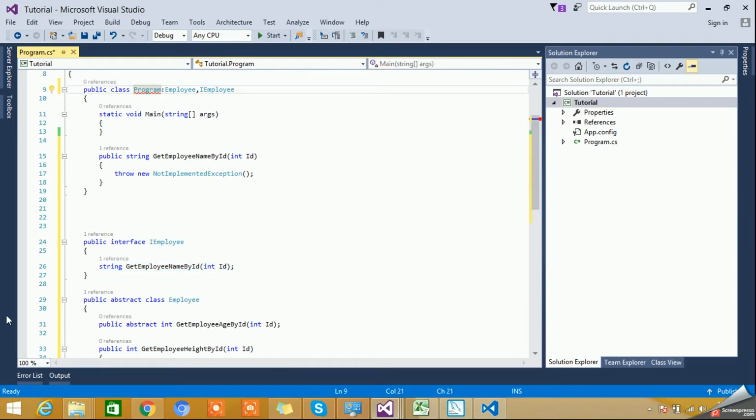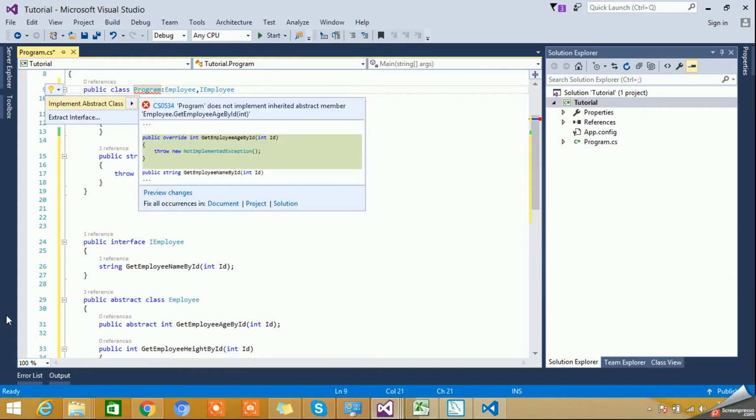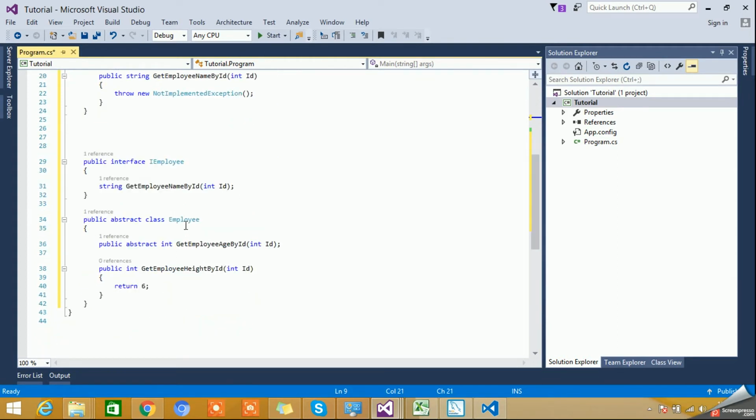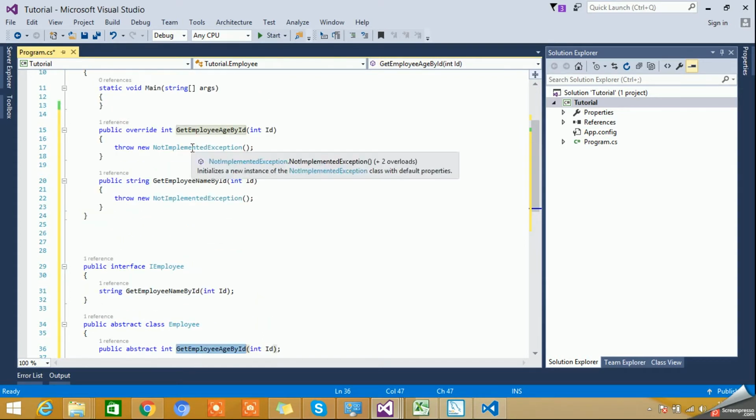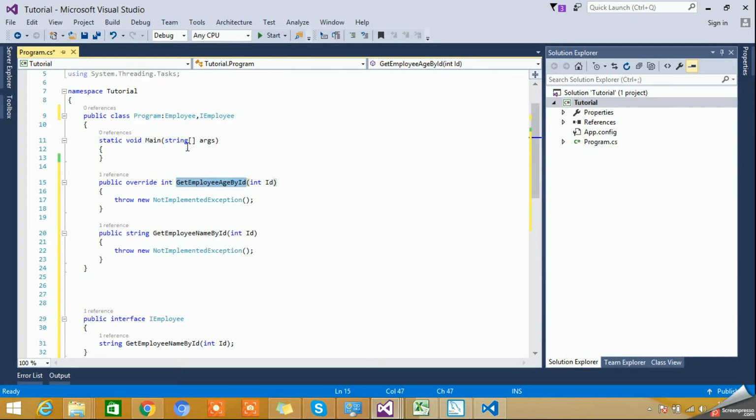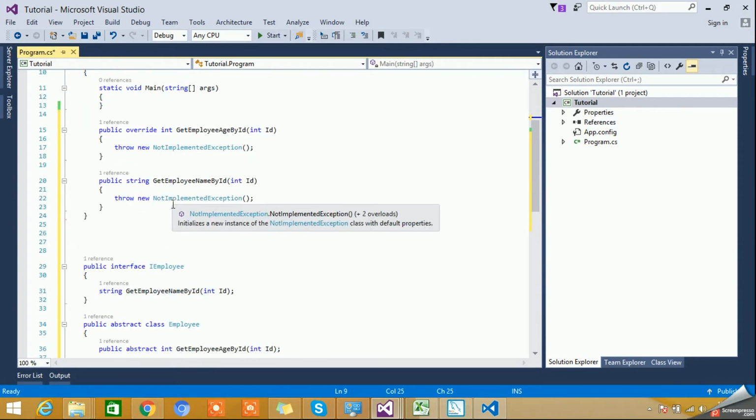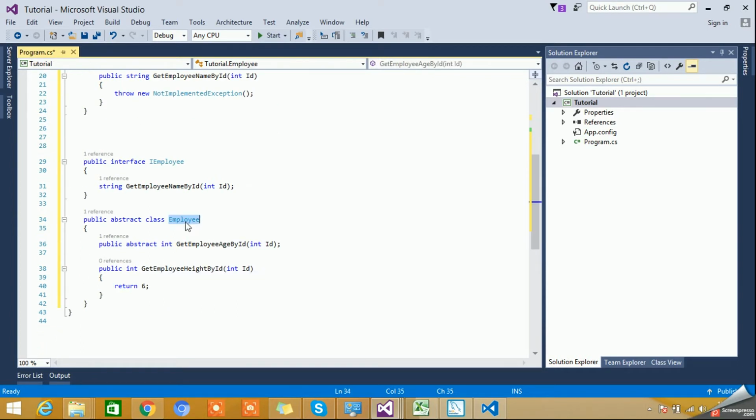And the same I will do for this program. I will keep my mouse cursor on top of the program, and I will hit Ctrl dot again, and it will give me the option to implement the abstract class. Within the abstract class we have one concrete method which you do not need to derive, but we have one abstract method which we need to derive. So that is why this get employee age by id method got generated. Now this program class technically has all the methods of the interface iEmployee and the abstract class employee.